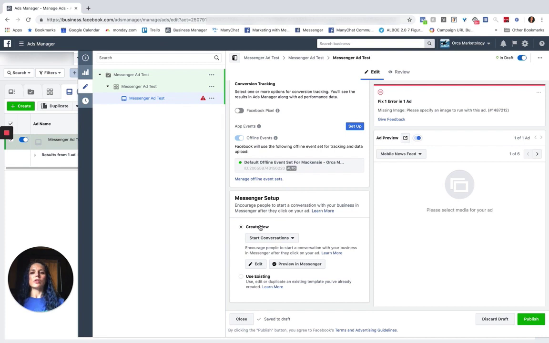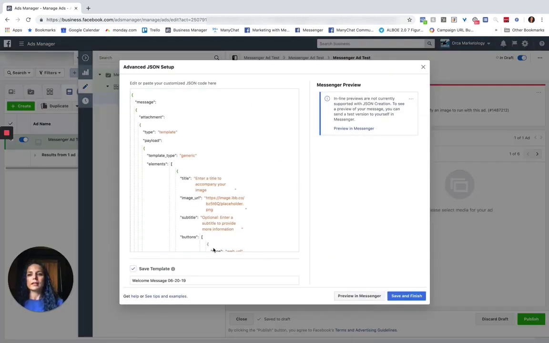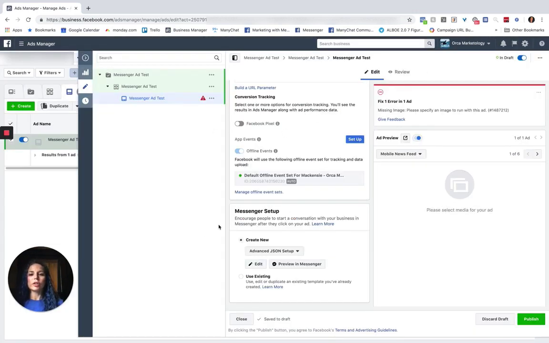It says create new, start conversations, generate leads, or advanced JSON setup. So if you're wanting to use the JSON growth tool, the advanced JSON setup is what you want to use, because when you hit edit, this is where you put in the JSON growth tool code. But if you're doing the visual method, like I'm doing, you do start conversations.